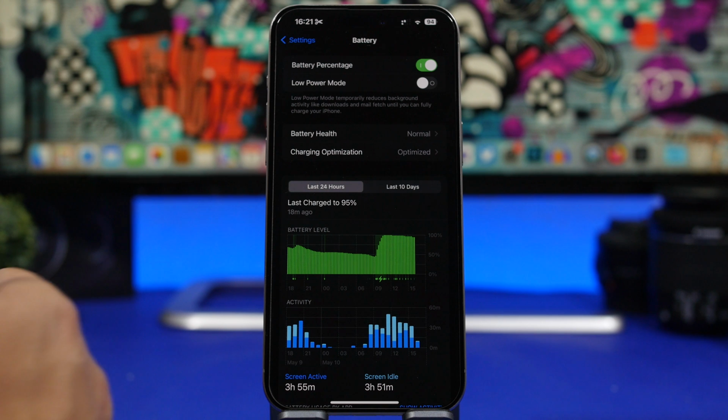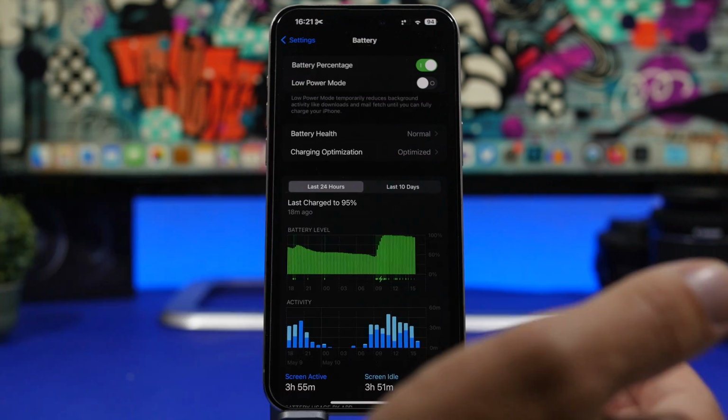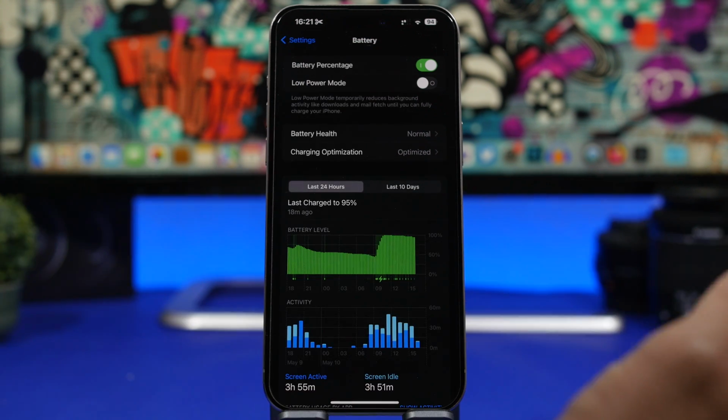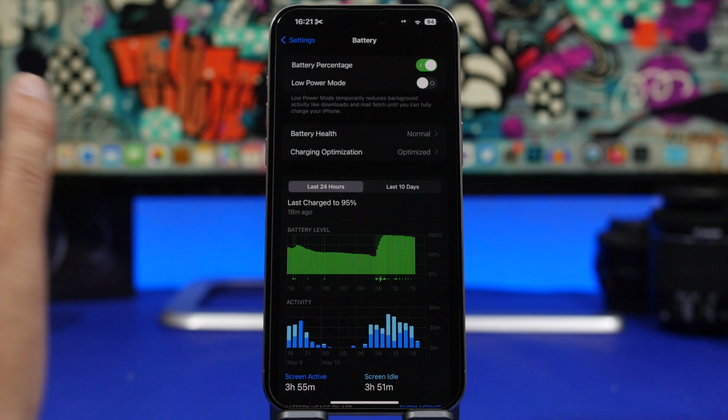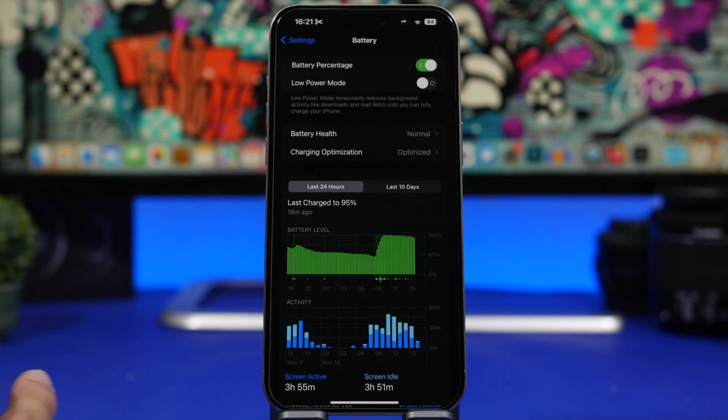So just keep in mind that when you have a new update, your iPhone will be working in the background. There are things that need to be done in the background. That's why it will consume a bit more battery in the first few days. So don't worry about it. Don't panic once you update to iOS 17.5 and maybe the battery life of your iPhone is not that good.